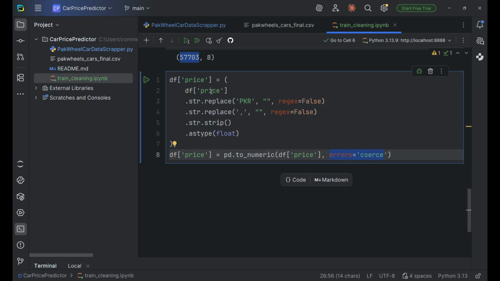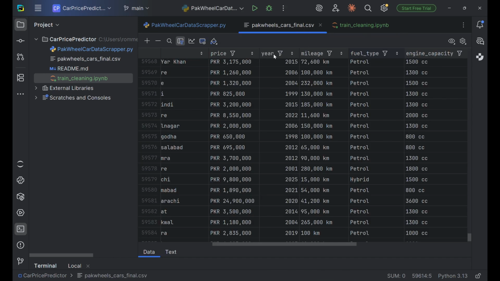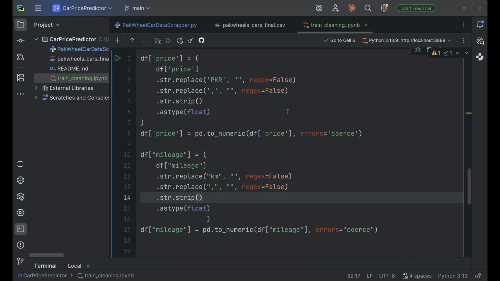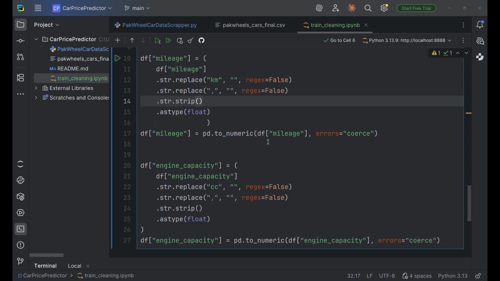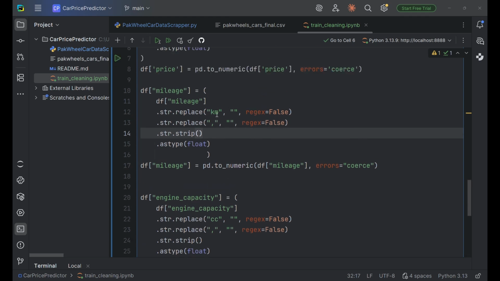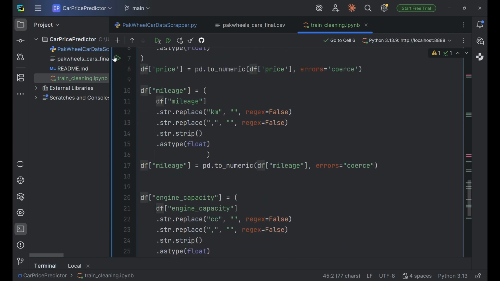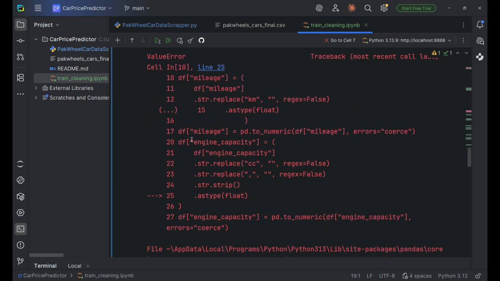Now I'm going to do the same thing with the mileage and engine capacity columns, and I'm just going to paste the code here. Okay, so I did the same thing with the mileage column and the engine capacity column. From the mileage, I removed the kilometer sign and the comma, converted it into float and forced into numeric. Same thing with the engine capacity: remove the CC sign and the comma, convert into float and force into numeric value. So let's run it. Yeah, we got an error.